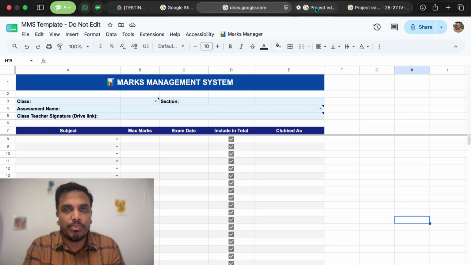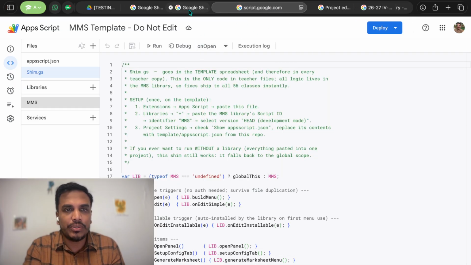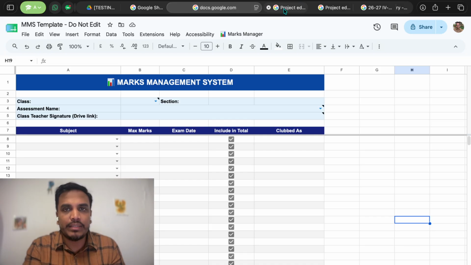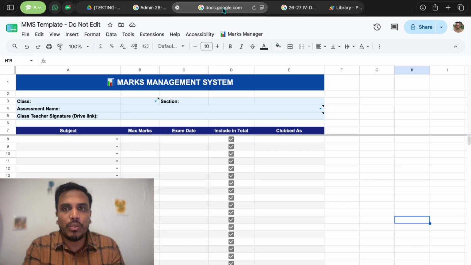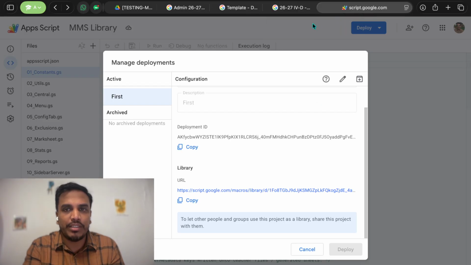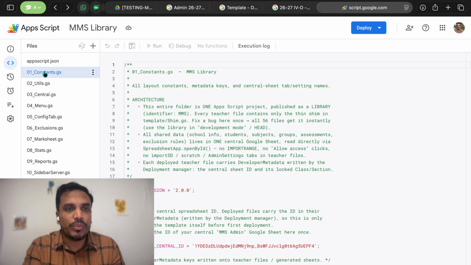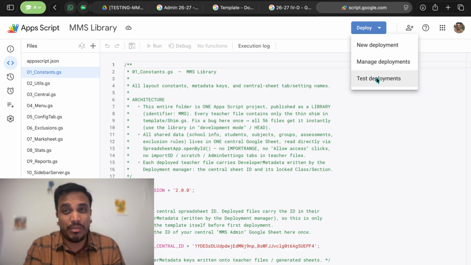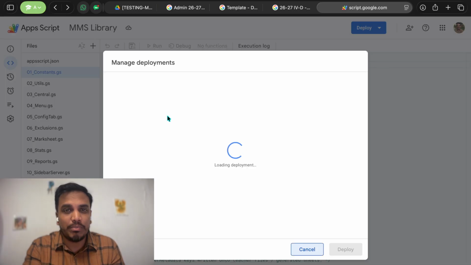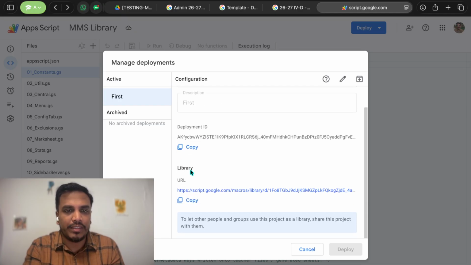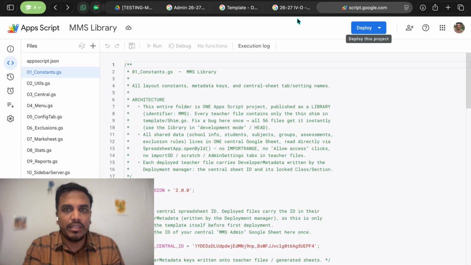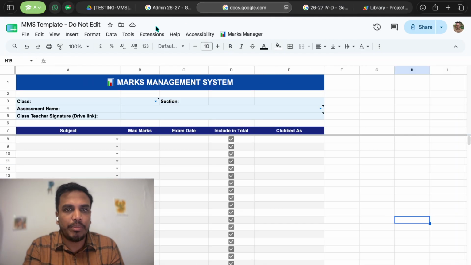Now, before we could deploy though, we had to, this is the code for the template. Yeah, this is the app script code for the template. This is the app script code for the admin sheet. Now, what we had to do, we had to set up a library in Google Sheets, Google Apps Script. So we set up this library, and basically the code that was given by Claude, we had to go to manage deployments, and we set it up as a library, not as a web app or anything else. And then we copied that library. We came to the template's app script.